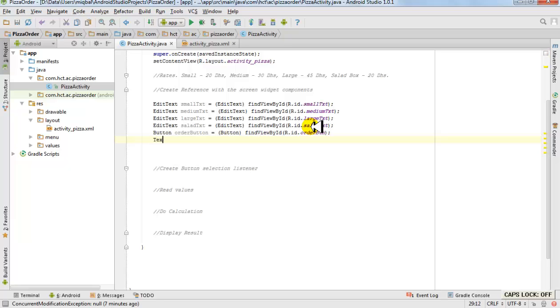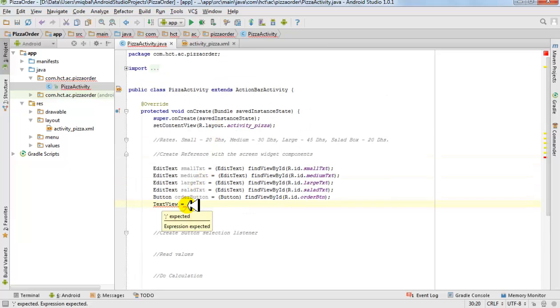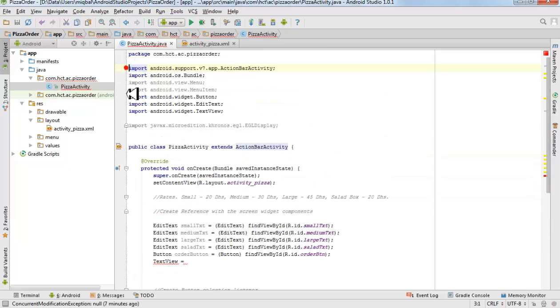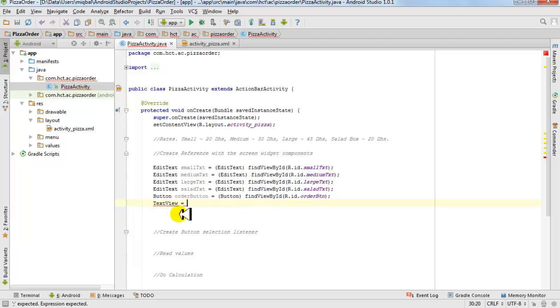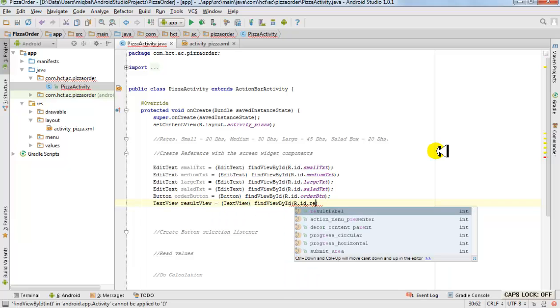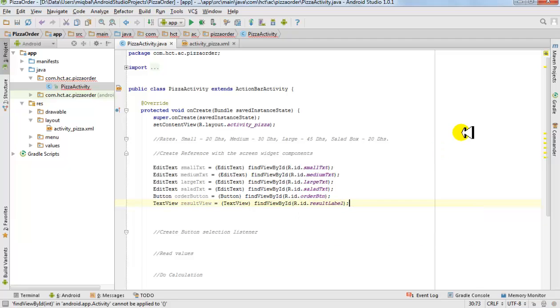so it is text view. You see, when it asks me that the text view you're talking about, is it text view, I said yes. It imported it automatically over here. Text view, edit text, button, etc. So this happens automatically. If it doesn't, then Alt Enter is what you need to press, which is the suggestion Android Studio is giving you, and you're accepting it. So text view result view is text view, find view by id R.id dot result label. Yes, I've got the references now.